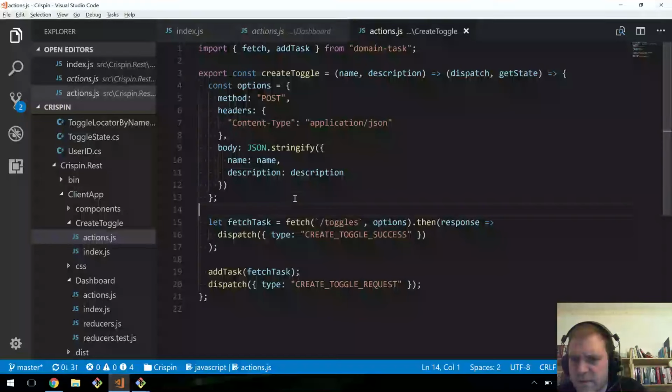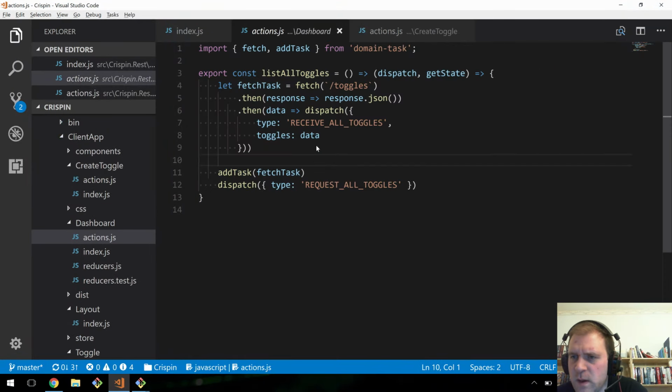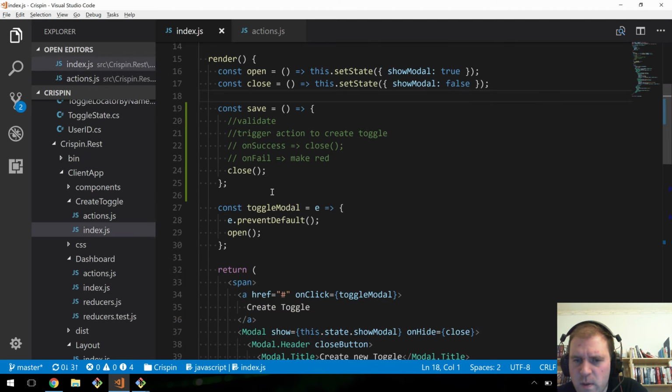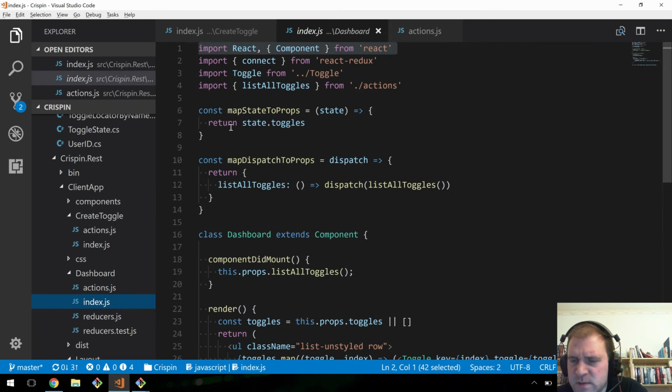Yeah. So we've now got this create toggle thing. Now we want to hook it up to, not that, to this. And that would require me to remember how to hook things up. So let's have a look at this. Map state to props, state toggles. We don't have any state to map. We only have a dispatch to map, which does the listing. Yes, good. I remember that.